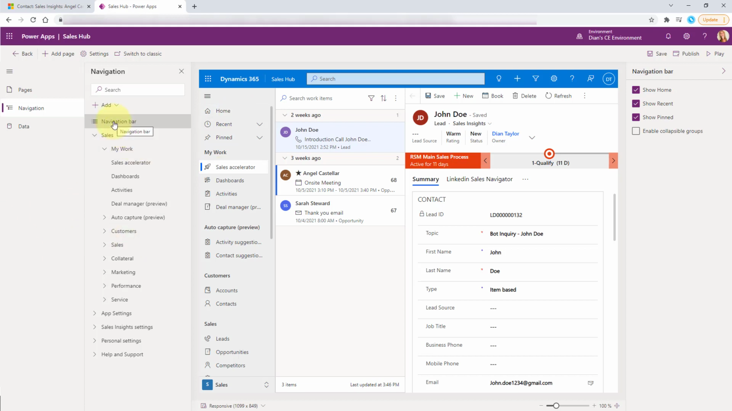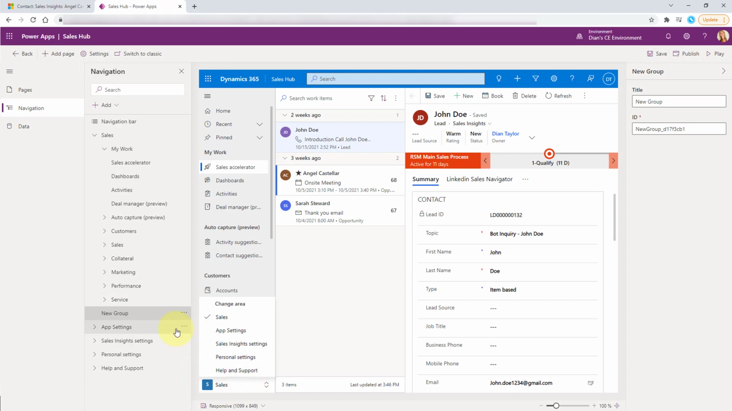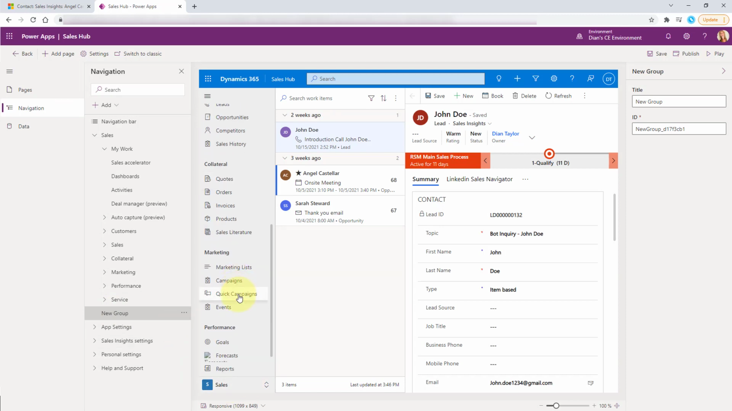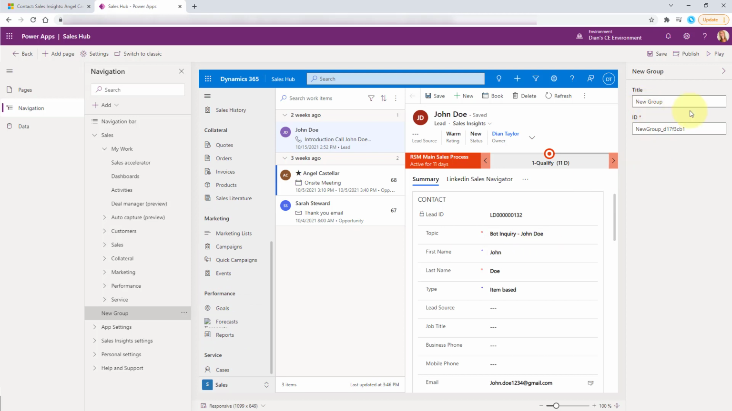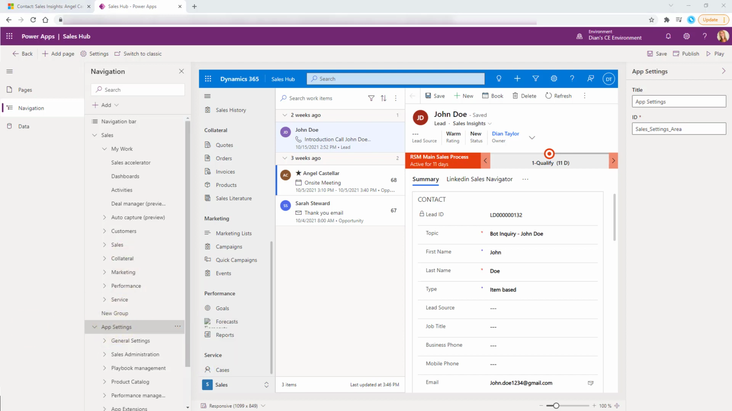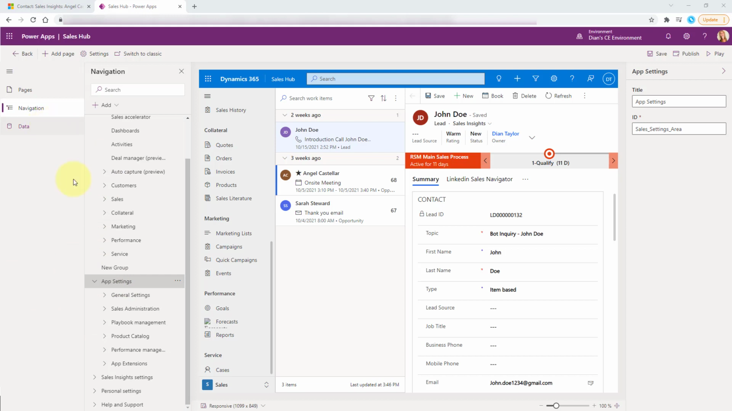Some other things that you can do here as well: if I want to add a group or a sub area, I can do that directly from here. So if I click here on group, you can see here is my new group, and of course, if you save that, that will now show up as that new group. And then again, I can move that up, move it down, or I can remove that. And then lastly, let me get rid of this group here.